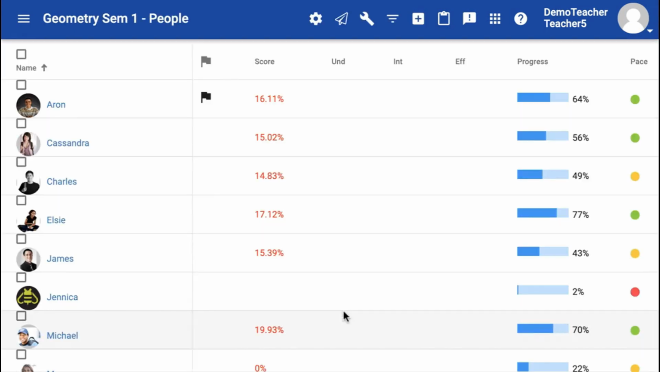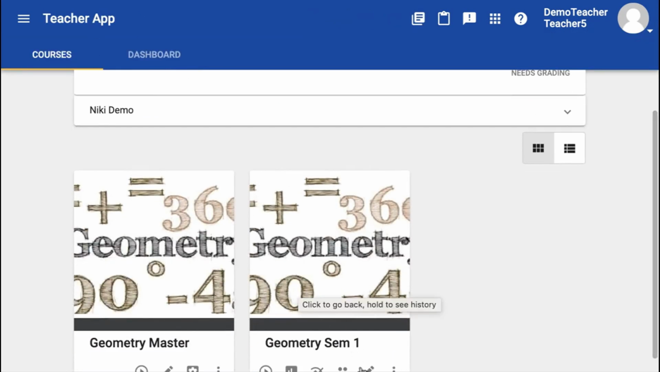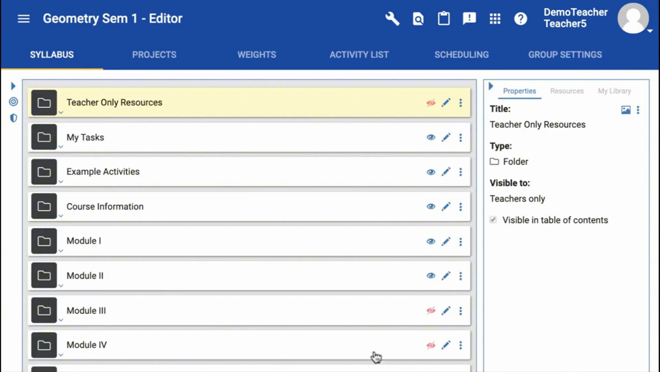The people page will take you to the page where it will display and aggregate all data for your students. The editor will allow you to edit the course if this feature is available to you.